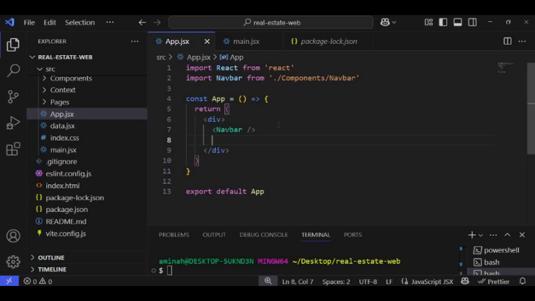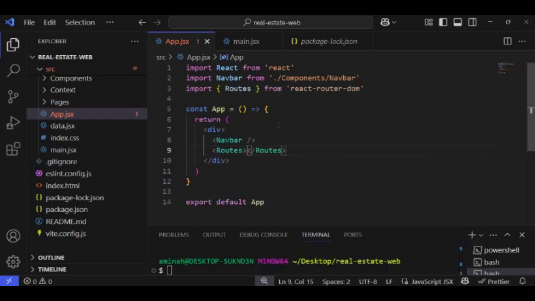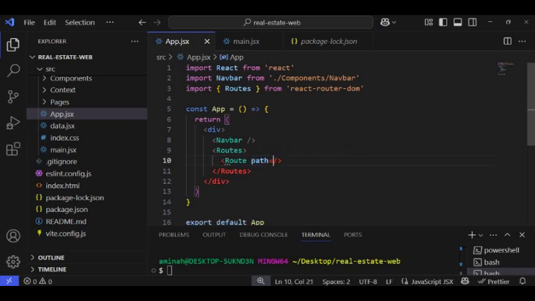After rendering our navbar, we're going to define our routing structure for our entire application. So here we're going to have routes from React Router DOM, and we're going to set up each of the routes. So here we're going to have route with a self-closing tag. So for the first route, we'll set up the path, and the path here is to home page, and it's going to take /, and the element we want to render is going to be our home page file. So here, home page, and I'm going to close it as well.